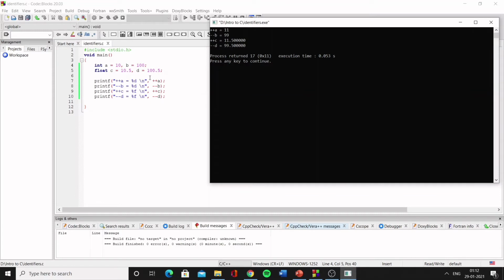Now note that we are using these increment and decrement operators as a prefix. We can use these operators both as prefix or postfix. The main difference is that when we use it as a prefix, the value gets incremented first and then it returns the value, while in postfix the value of the original variable is returned first and then the value is incremented.